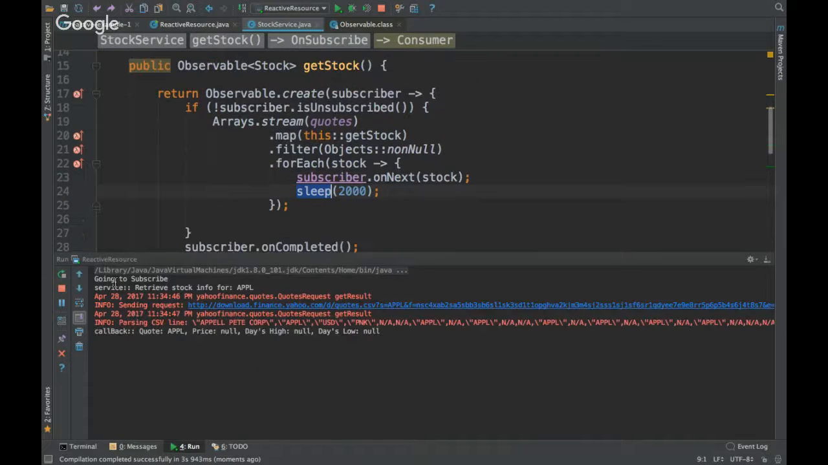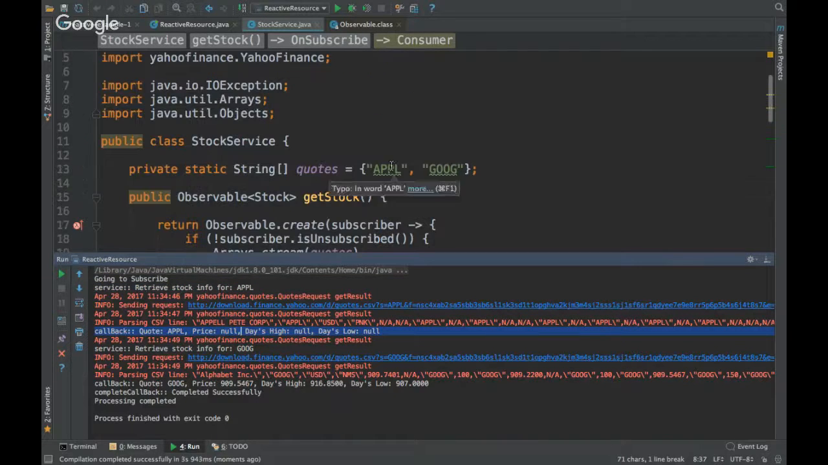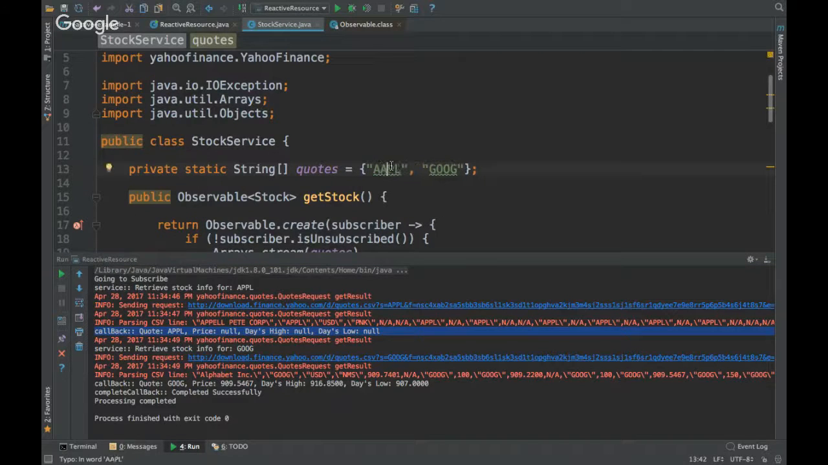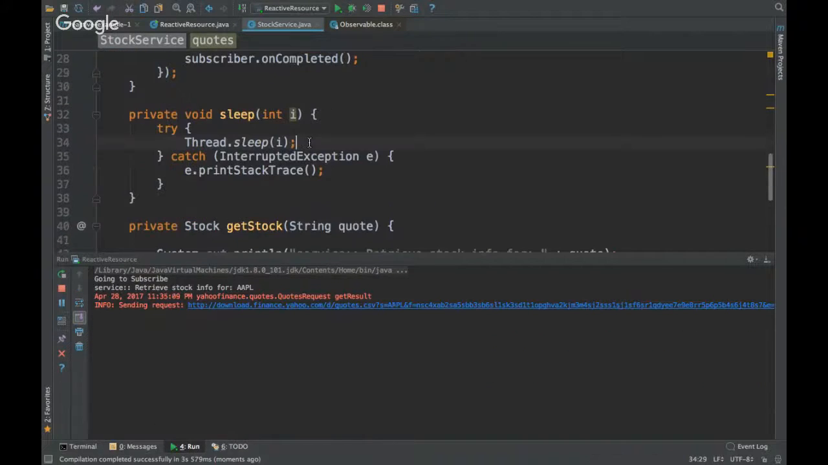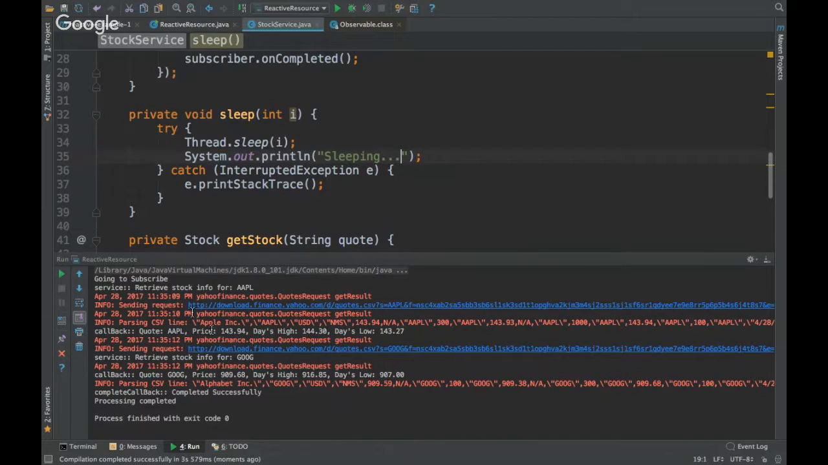We are going to subscribe. We have subscribed, and initially the service retrieved the stock information for Apple and immediately returned something. I think Apple's code name is wrong. I think it is AAPL. So let's run this again. Actually, I could have added a log here. Yeah, now we received the callback for the Apple code, and the price for today's Apple code is 143.94, and today's high was this and low was this.